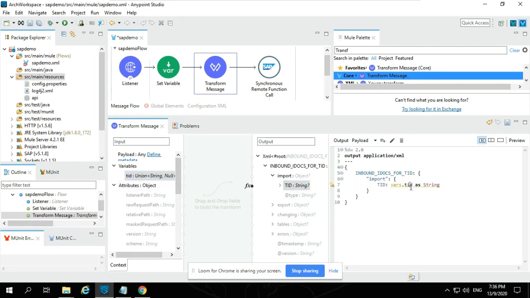This TID, which is our HTTP attribute, whatever we have sent, we have mapped with a variable, and that variable we are assigning to this TID. So now it is saved, it is added, and it is mapped. Now it will go here and call the function, pass this TID value, and retrieve the response.